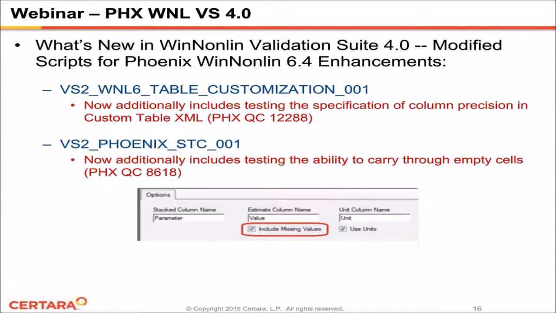Some other scripts that were modified are the table customization script. It now includes testing the specification of column precision in a custom table. The stacker script, or the STC script, now includes testing the ability to keep empty cells when you're stacking the worksheets. That's an option, so you can choose it either way.